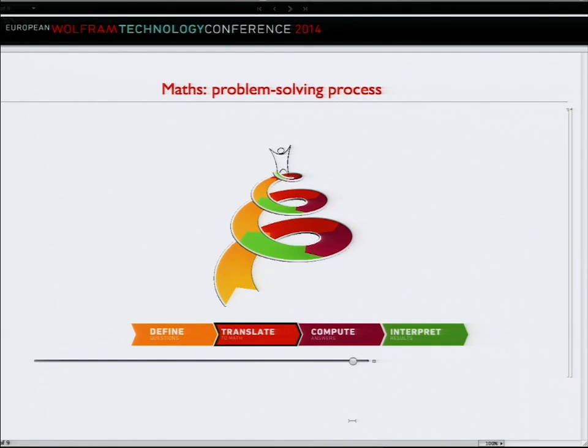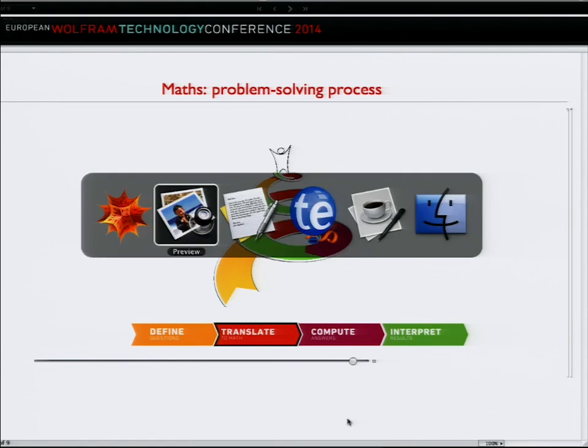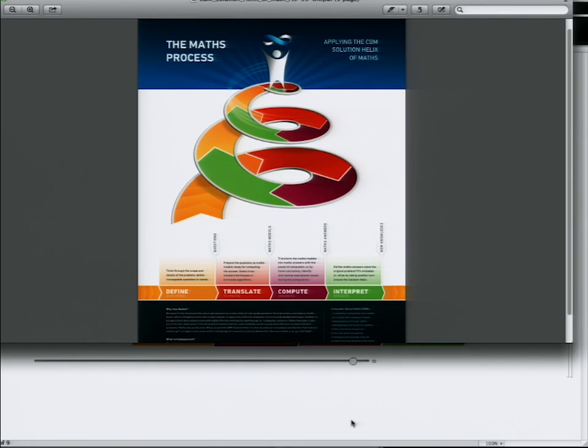If you're more interested in this solution helix of maths, we've got it on a big PDF that you can download from our computer-based maths website. Please have a look.